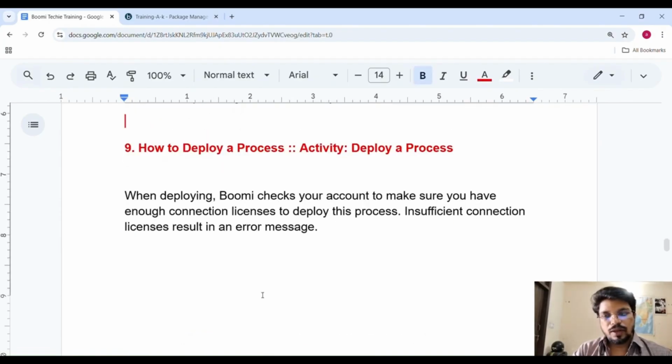Let's check the ninth point about the activity, how to deploy the process. So we create a package of the process. Now the next point is to deploy the process. So let's see the activity, deploy the process.